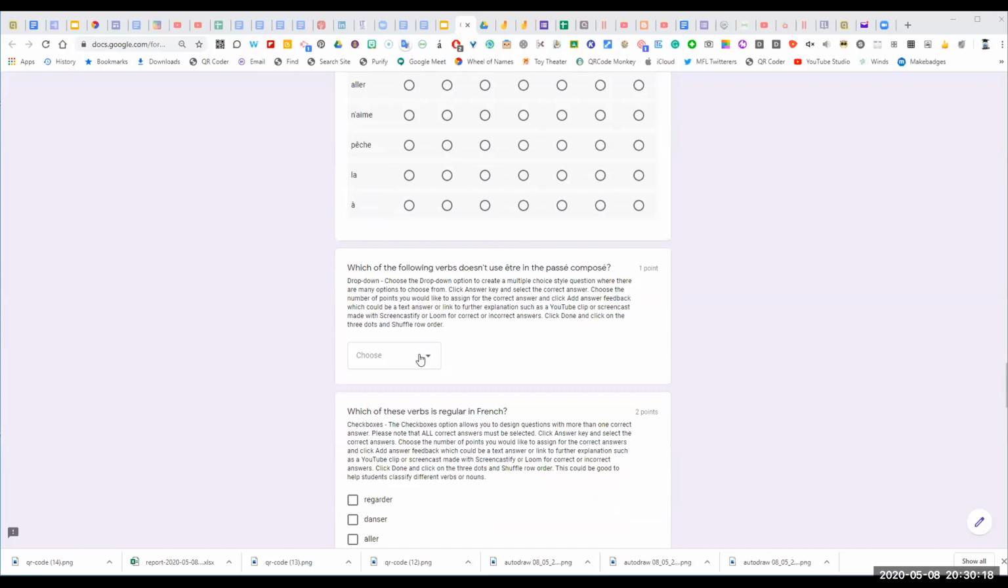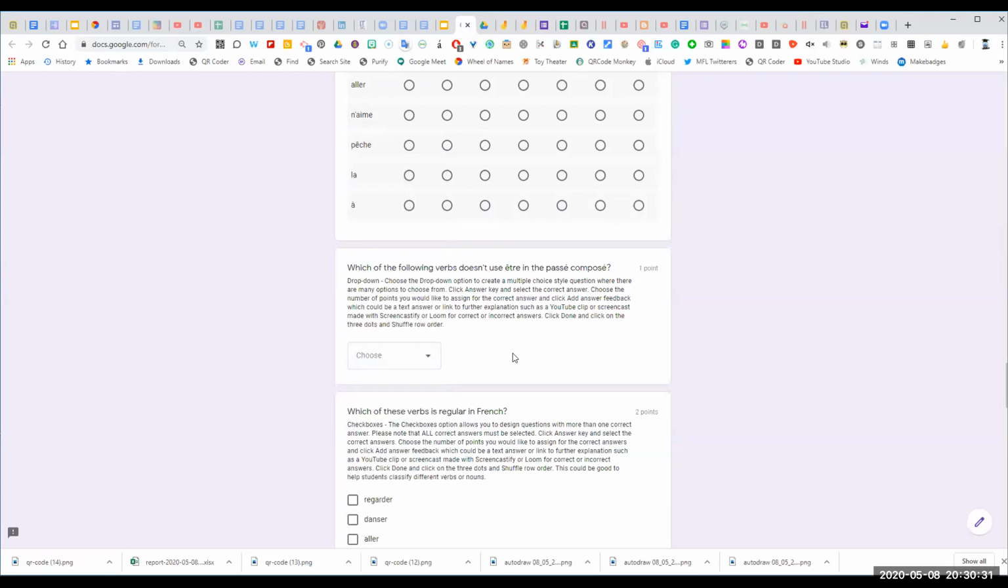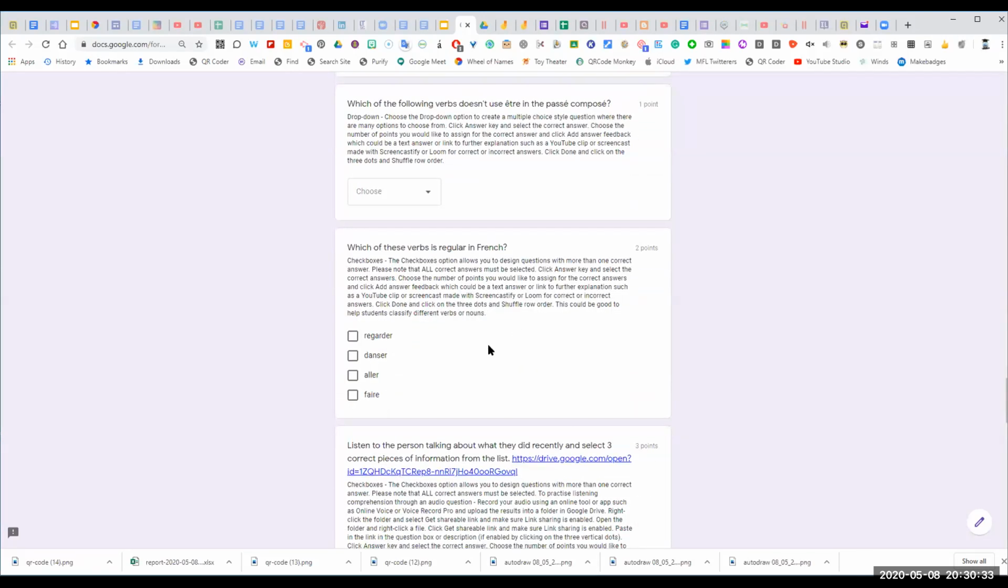This one is called a drop down. This is for when you've got lots and lots of multiple choice answers. So I went for Mrs. Vandertramp, and I just want people to identify which is the verb which doesn't take être in the passé composé. This one is checkbox, so you just click on the correct one.